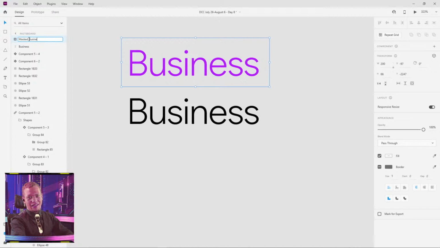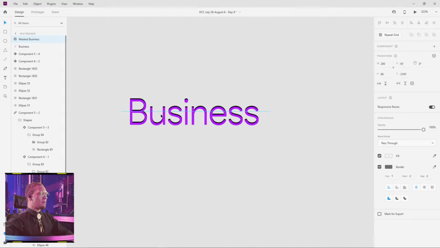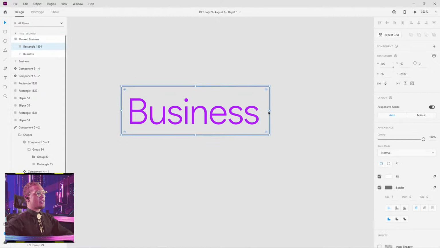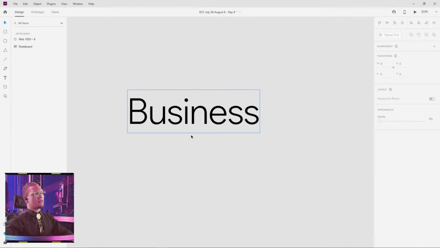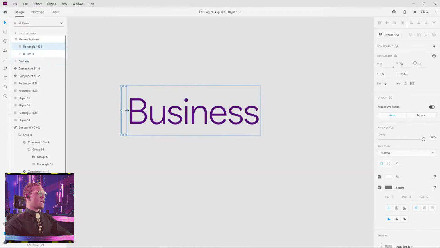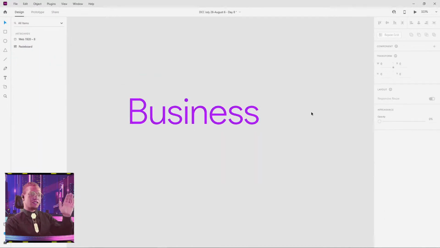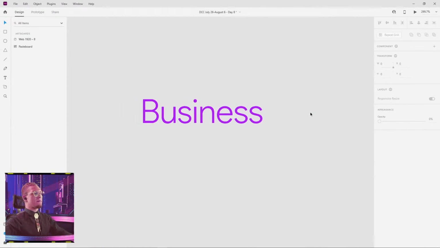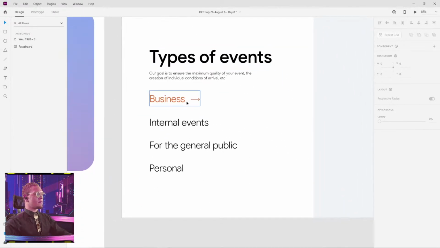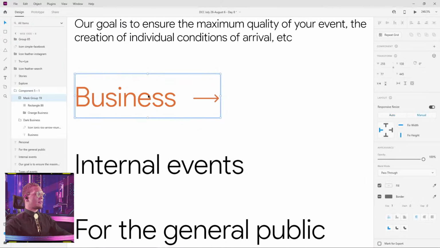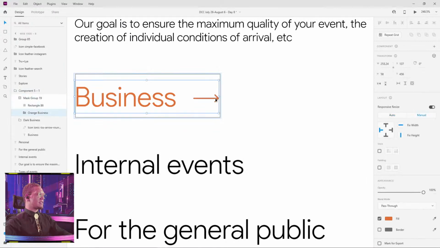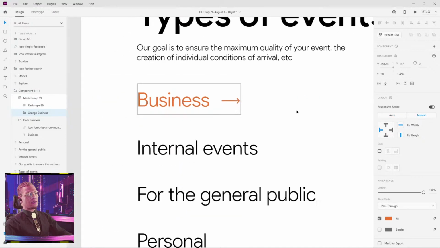I'll name it masked business, okay guys? And I'm gonna put it over top my other business, just overlapping them. What I'm doing essentially during this animation is manipulating the mask so that when it's in its regular state, it's dark, and then when we hover, we manipulate the mask to show our purple business. So that's what we're doing here, except we're doing it for everything, both the business and the business arrow here. So I just duplicated both things.